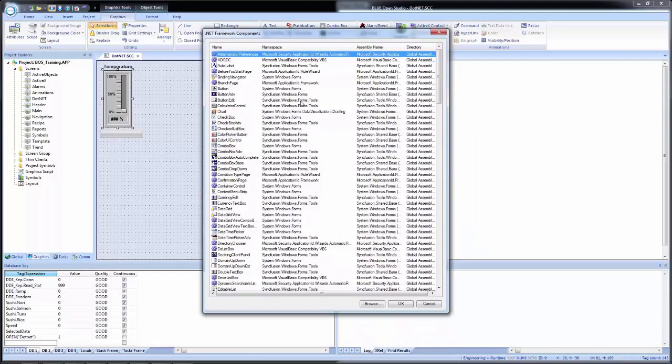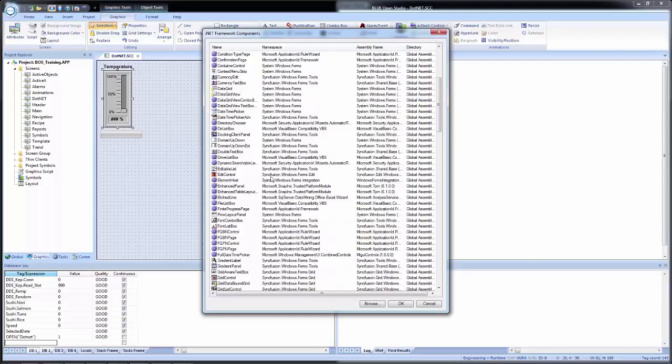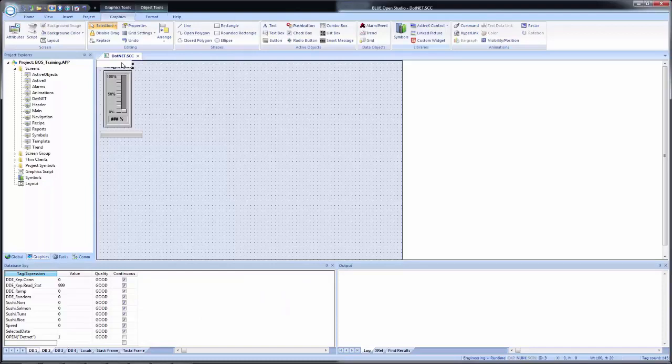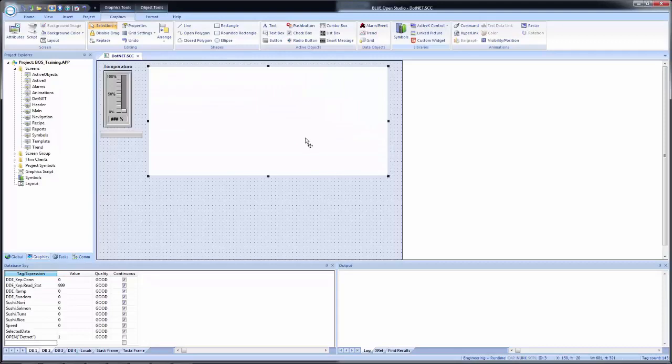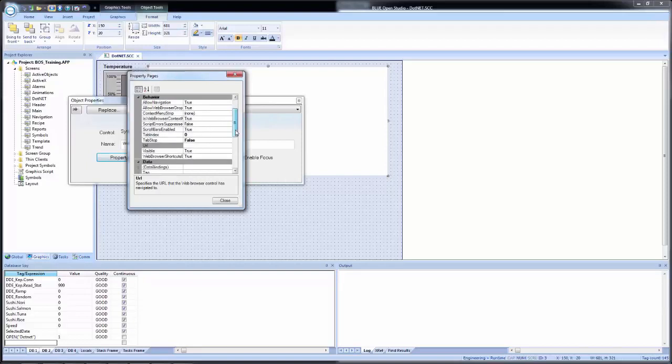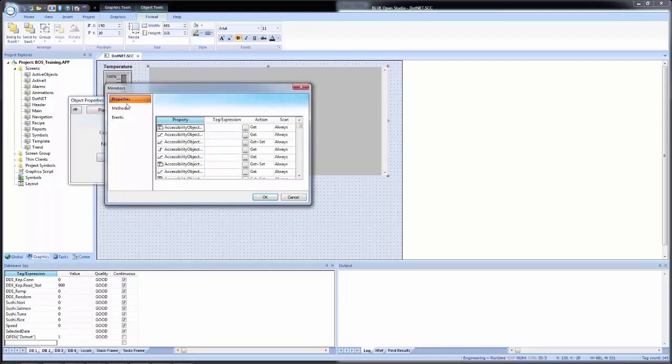And with the browser that has come up, I will find web browser, which will be down at the bottom. I'll double click to add it to a screen. And I will place it and then expand it out. And I'll open up the properties. And in the property pages, it looks similar. We have the same type of thing, the layout, the focus, the size, and data information and behavior. We won't change anything here, but we will change it in members.